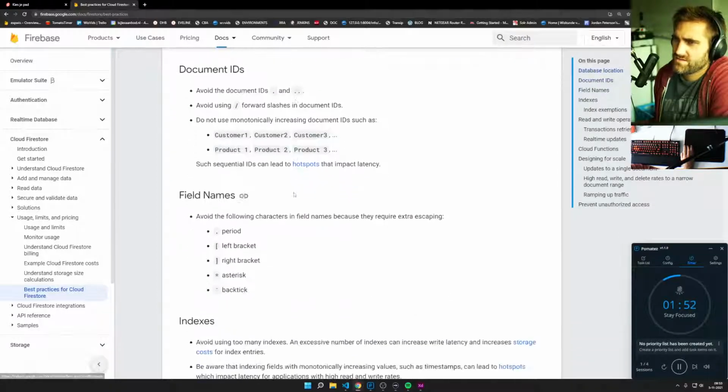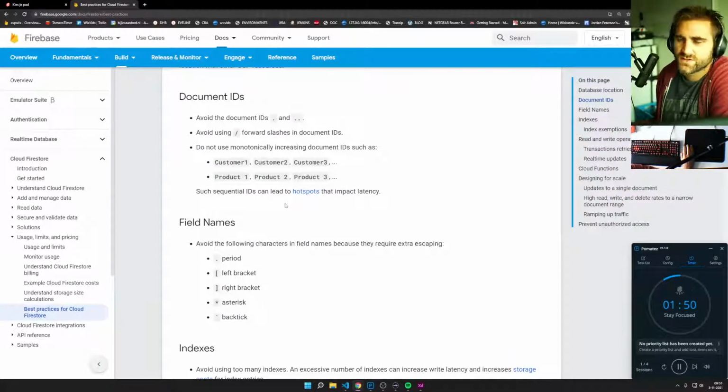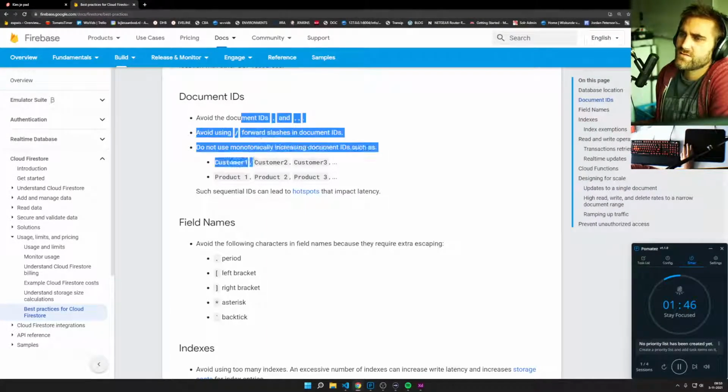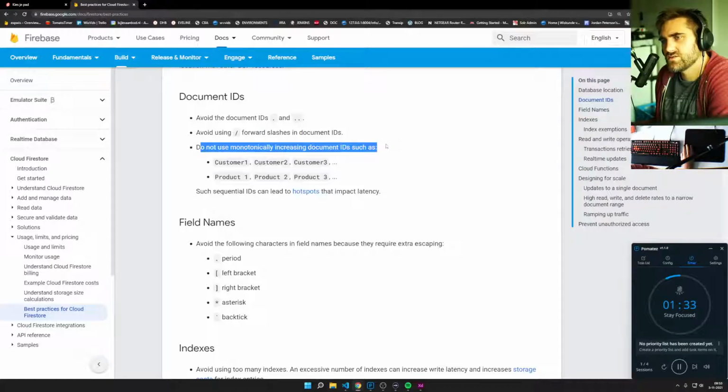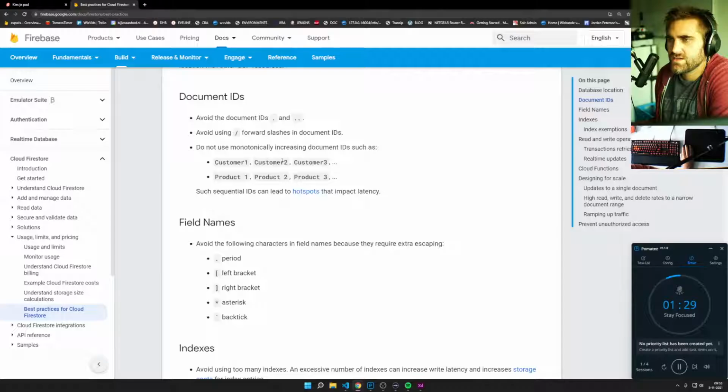Yeah, okay. That's pretty difficult because you don't support Europe, I think. Avoid certain document IDs. So you shouldn't add dots in your IDs. Do not use monotonically increasing document IDs. Yeah, don't use increments.